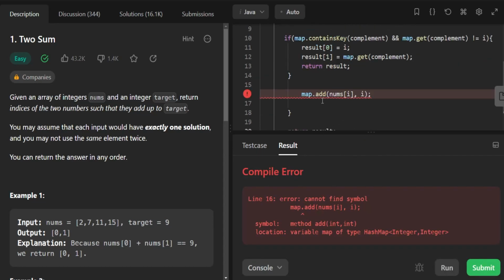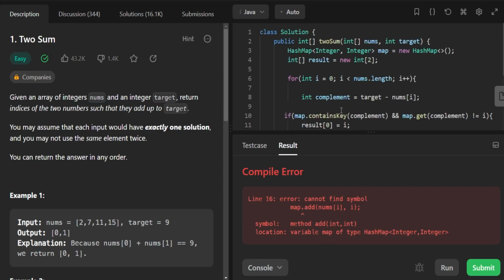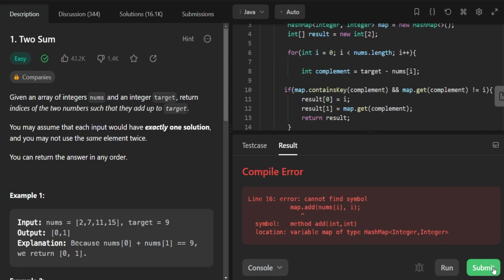Okay, map.add. Oh, sorry, hash map is put. That's a good catch. It's always put for a hash map. It's not add like a hash set. So we'll do that.